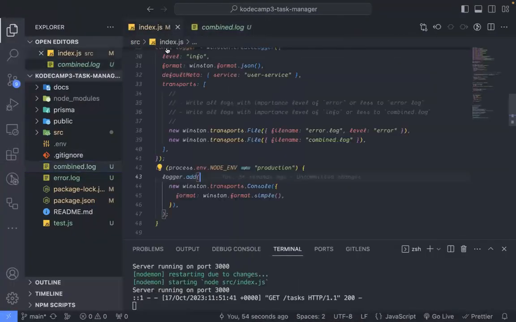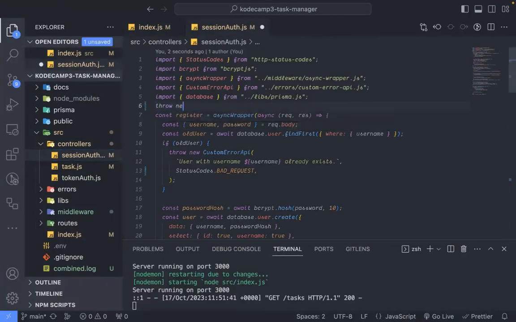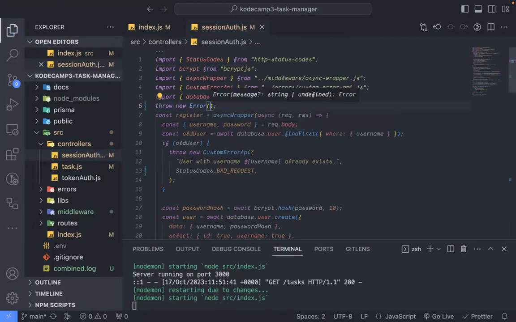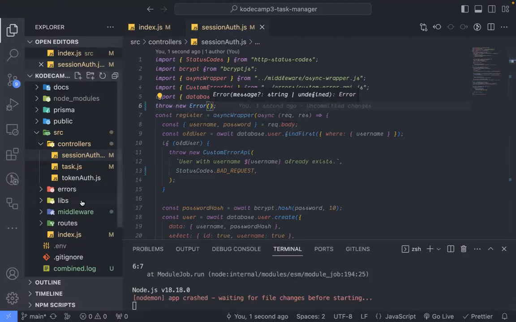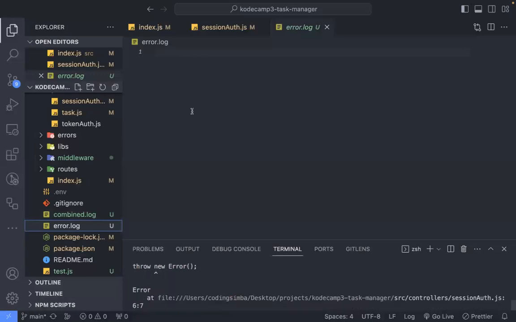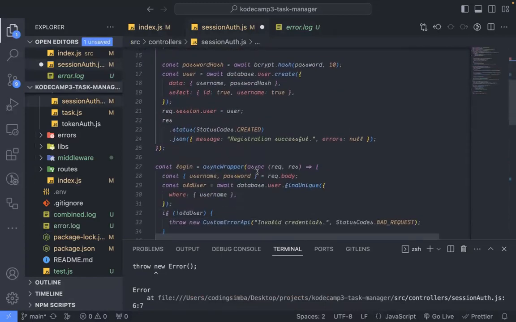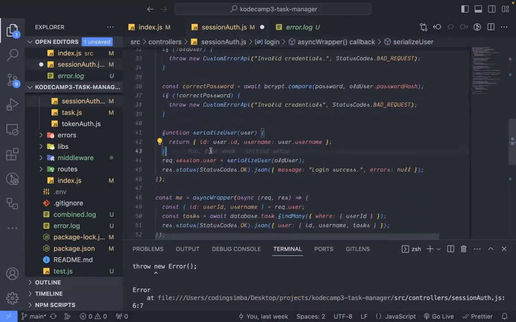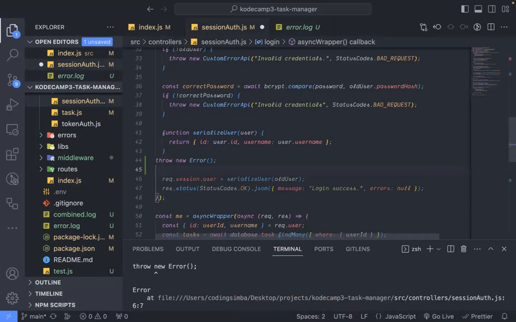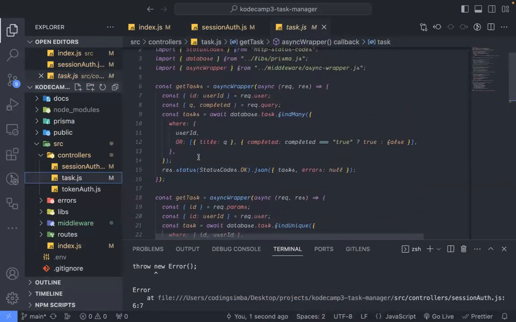So what I will do now is come here, throw new Error. Okay. So let's see if we have anything in our error log. We still don't have anything. Okay, our application is not running. Or did I throw it in the session routes? Okay. Let's remove it and throw it in the async wrapper, I think down here, while fetching tasks. Let's throw it while fetching our tasks here.